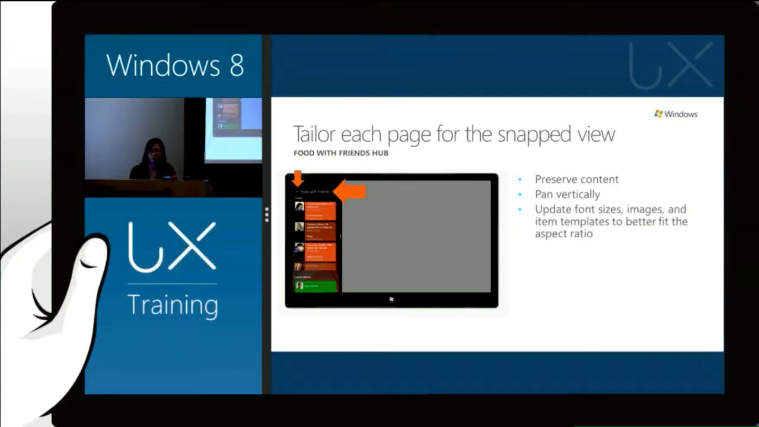And finally, we changed the header font so that there are enough characters that you can see within this narrow view. We also decreased the size of the back button. And then we just relaid out the item templates to better fit this aspect ratio. David is later going to call out what kind of things. There are a lot of tools and controls available for you to do this pretty easily, especially on the web if you're familiar with media queries.